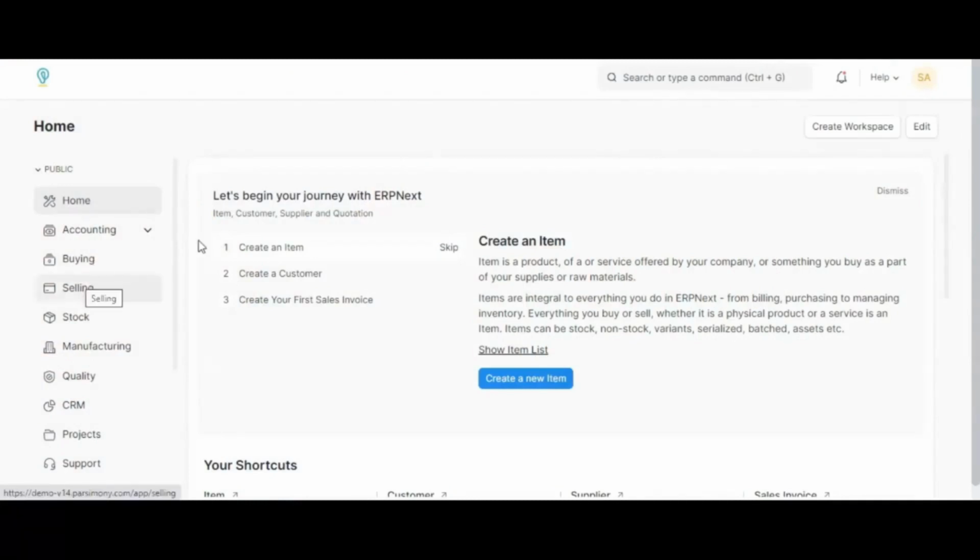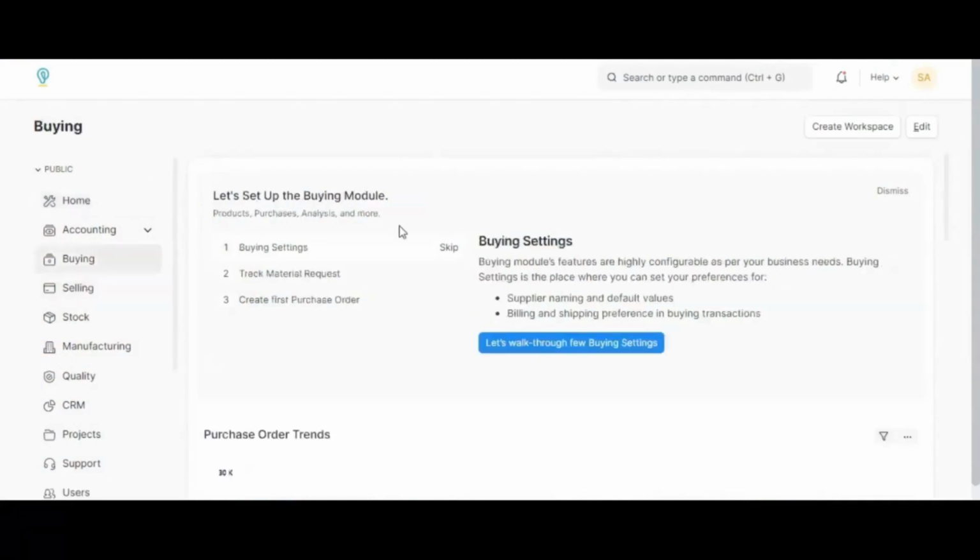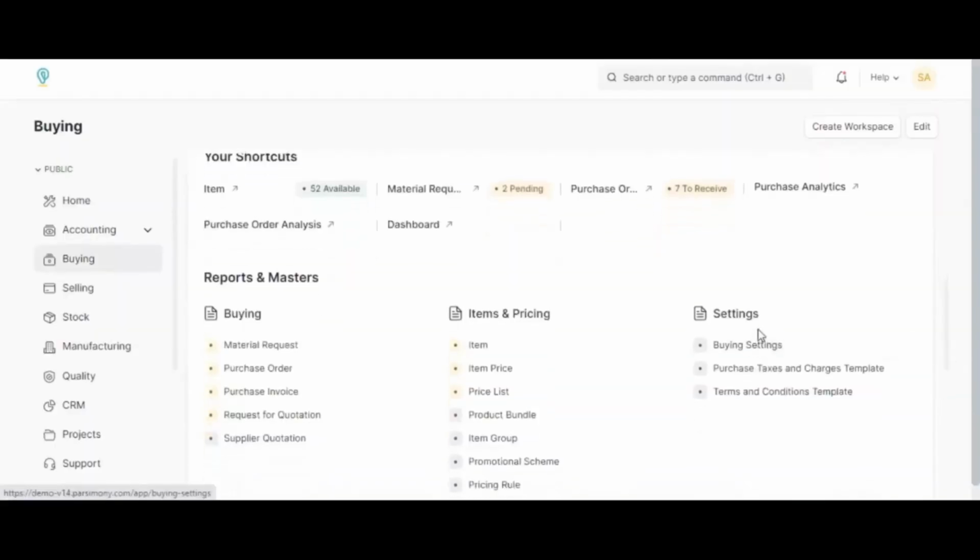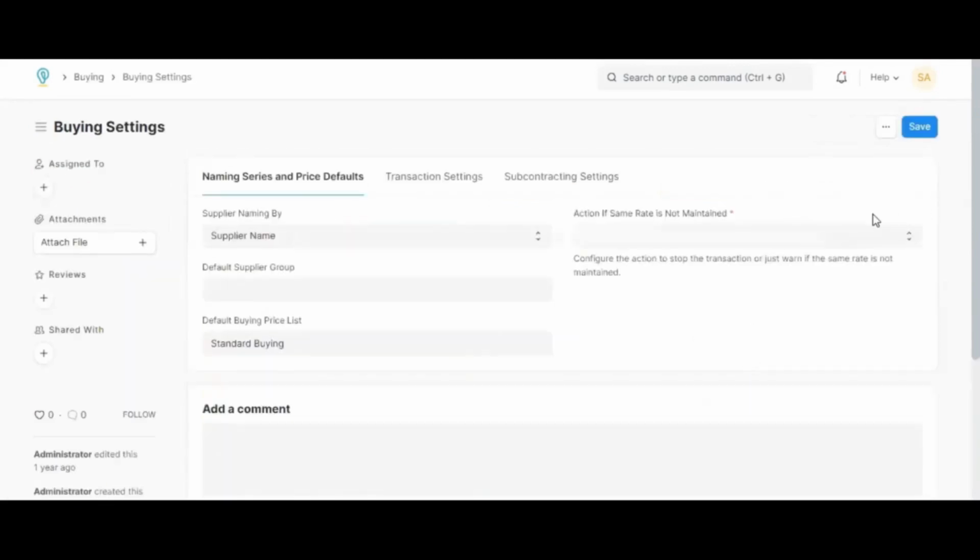Click here to access the buying-related functions. Once you're in the buying module, locate the Settings tool. This tool allows you to configure various settings related to buying and procurement. Click on the Buying Settings option to access the buying-specific settings. This is the Buying Settings interface.